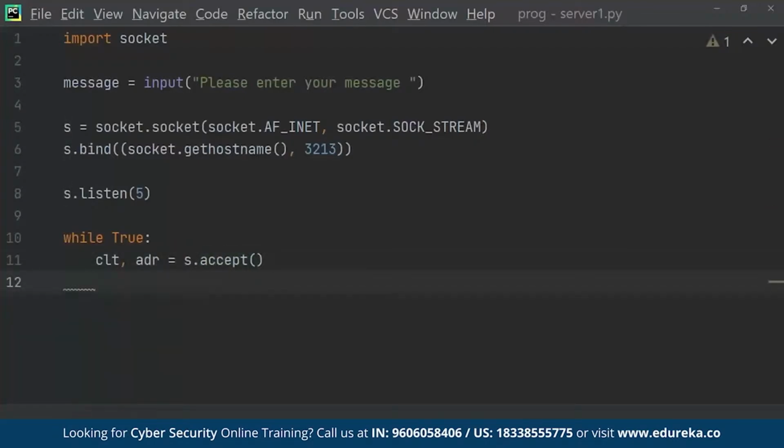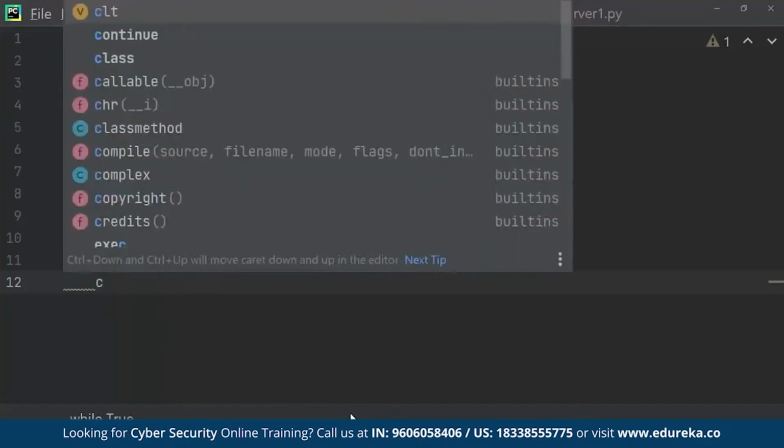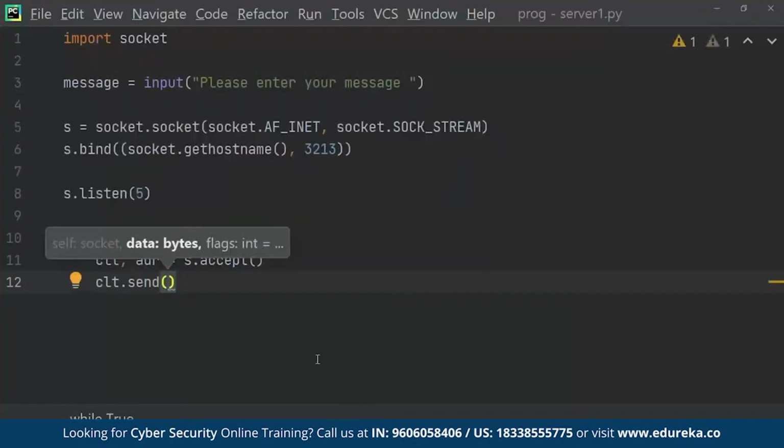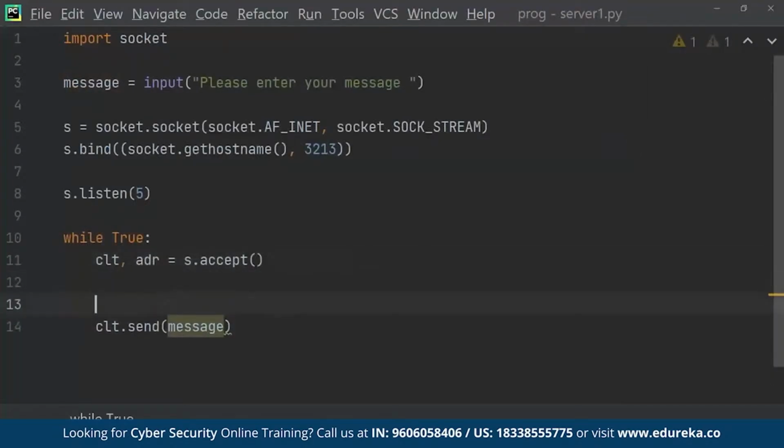And now what we're going to do is we have to send a message, isn't it? So in order to send a message, we'll have something like clt.send. Okay, and here is going to be our message. So message, this would remain the same, so we will not change. But before this, we'll try to encrypt our message. Okay, so in order to encrypt our message, as I've mentioned, we have to define our key here.